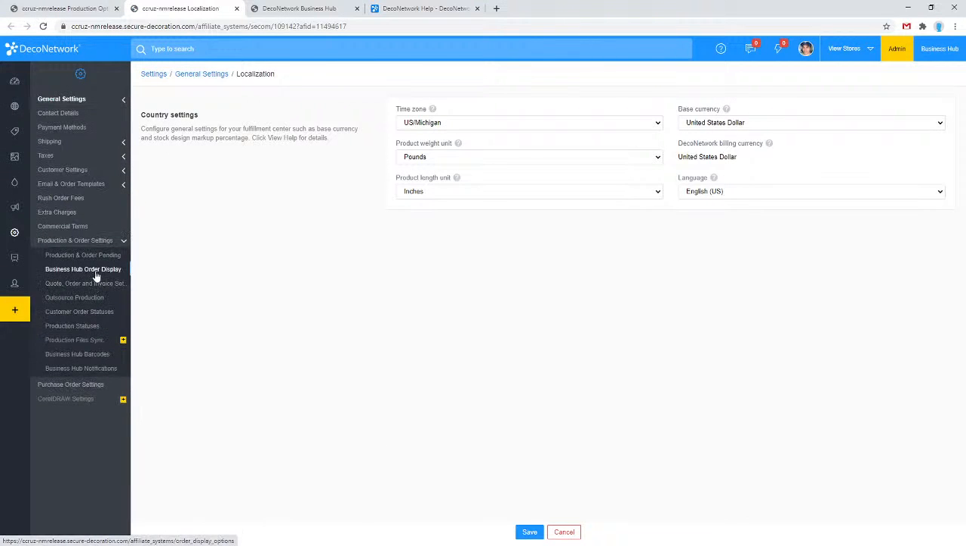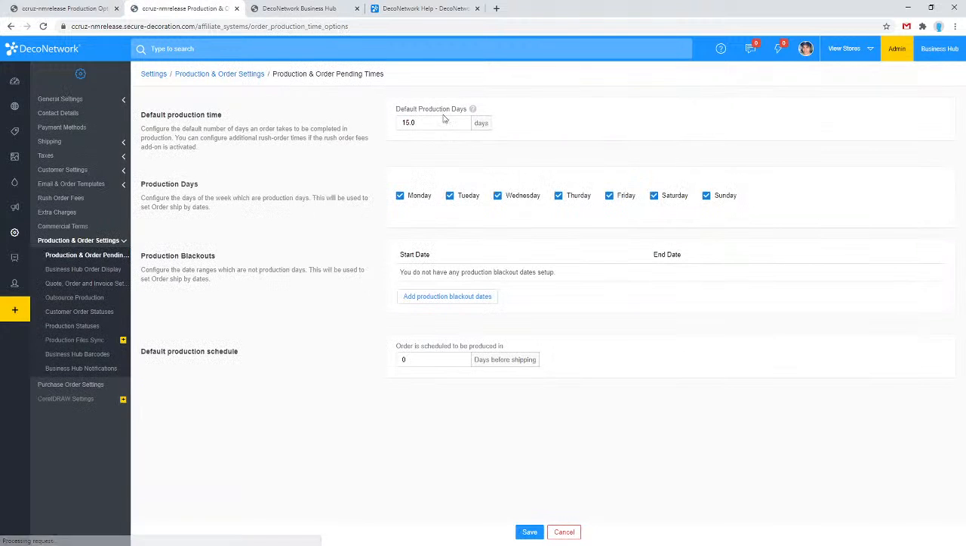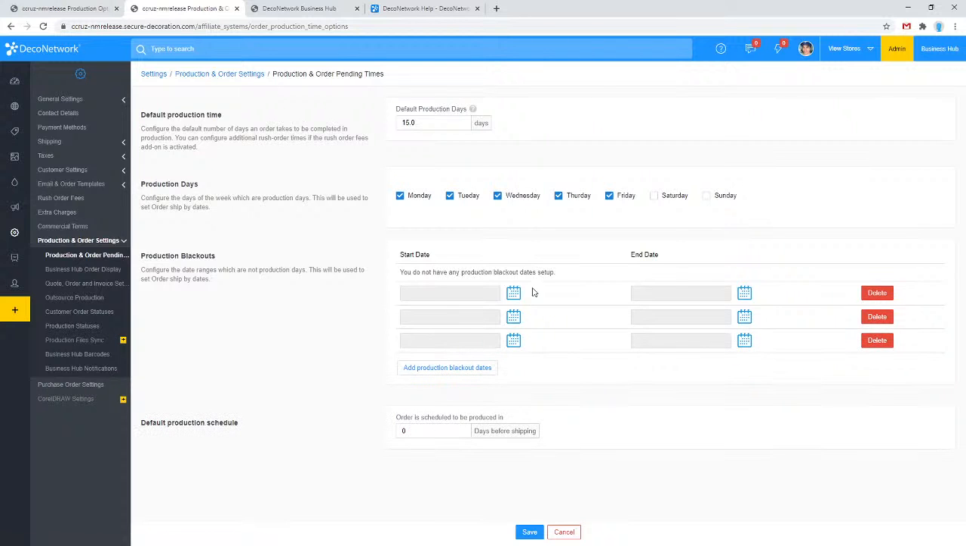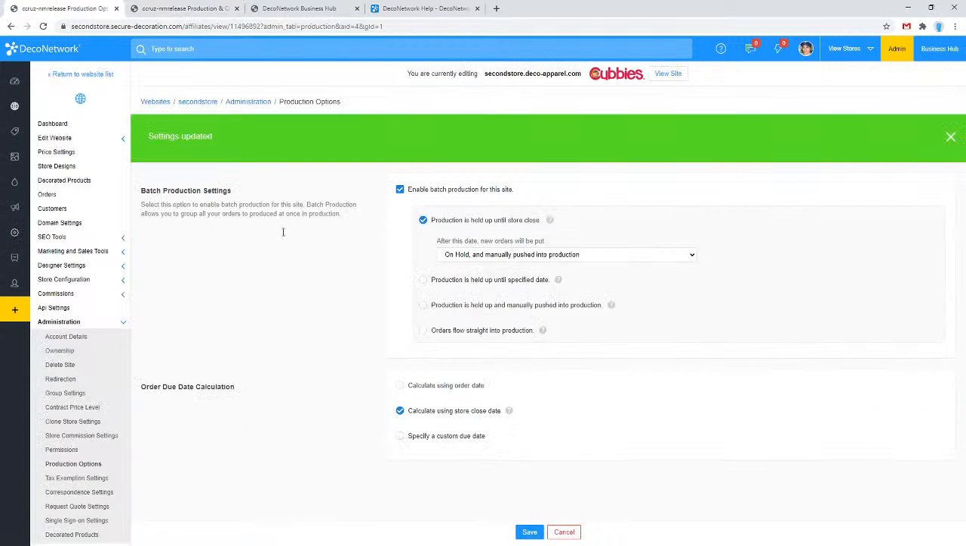We'll just quickly have a glance at that. So you can set what are your default production days. I have mine set to 15. Right now I have it set that I do production all week long. You might have Saturday and Sunday turned off. You may also have some blackout dates for holidays and things like that. So these first two options go through that same calculation. This last option does not.